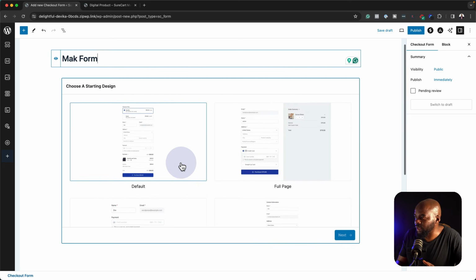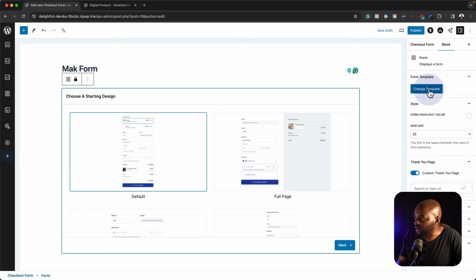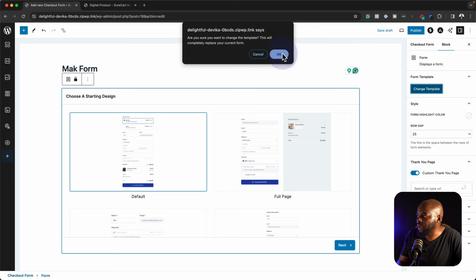So what I'm going to do here is go with this one right here, the default one. Over here, we can also add a custom thank you page where you can just enter your URL. So once someone has finished purchasing, you can send them to a custom page over here, which is pretty cool. Now we can click on change template, click OK.